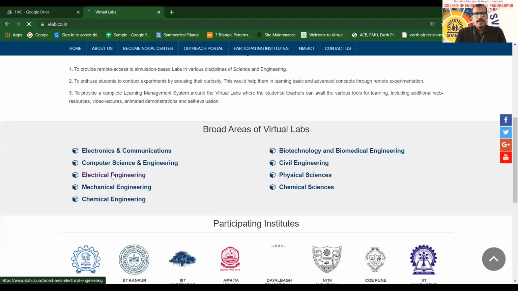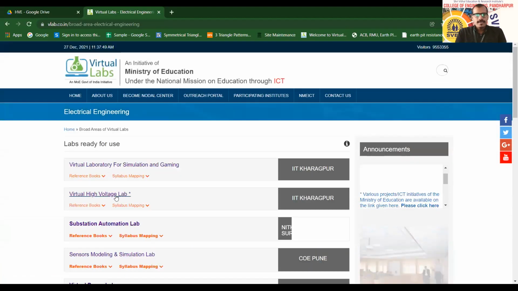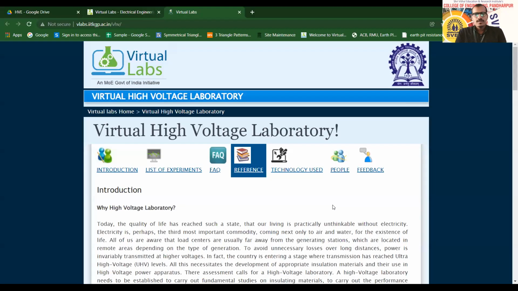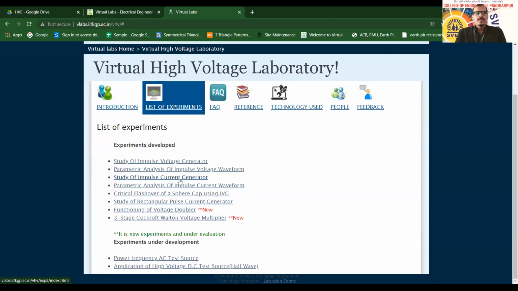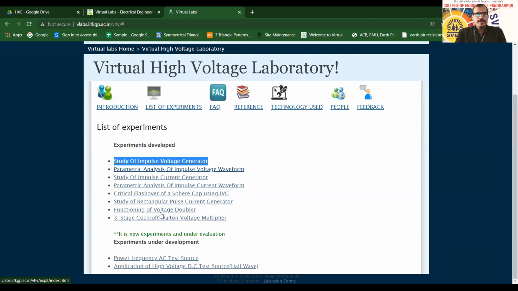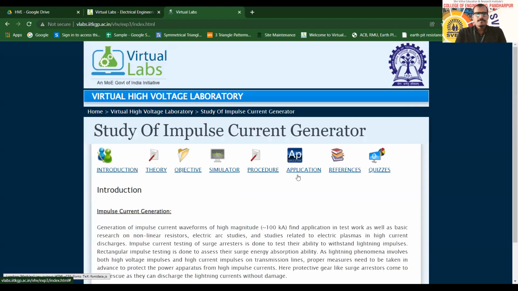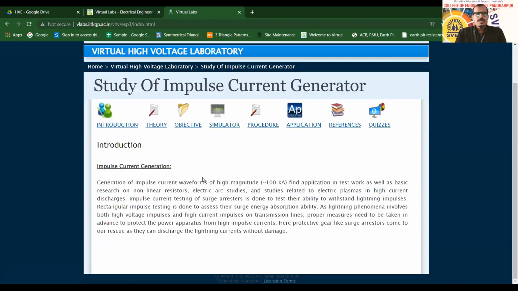So let us go for electrical engineering, and then virtual high voltage. Here is the list of experiments for you. We have already seen the impulse voltage generator. Now let us go for the impulse current generator. On your screen you can see the impulse current generation, with a high impulse current magnitude of 100 kiloampere. All those details are given.